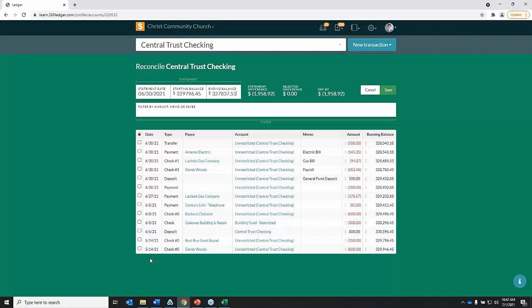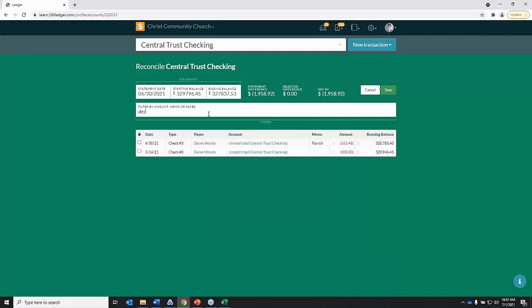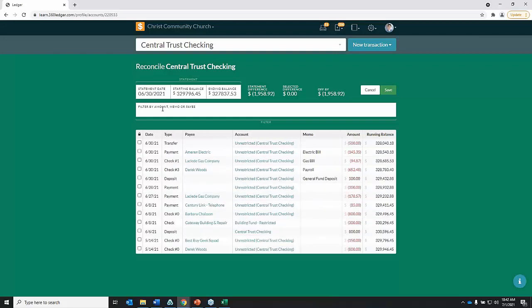So now that I have everything set up, I need to go through and pick which transactions actually cleared the bank. Now, to find different transactions, this is a relatively short reconciliation. I don't have that many transactions on it, but if you had a longer one and you're trying to find the transaction here for Derek Woods, well, I could go ahead and type in his name, and I could see just the transactions for him. You can also do that for amounts. If you're looking for a specific amount, you can do it for memos. So this helps you find the transactions you need on your reconciliation.